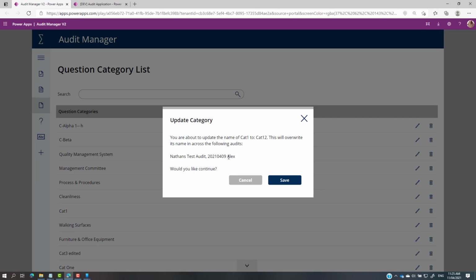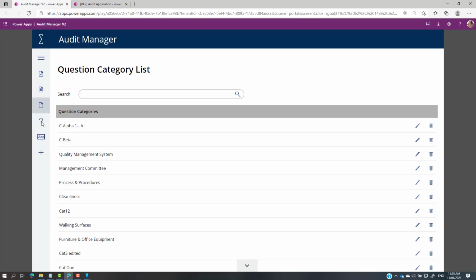But it's actually going to tell you, wait a second, sunshine, you've actually used this in audits. If you change this category, that category name is going to change in those audits. Are you okay with that? And if you are, no problem. Click save and away you go.